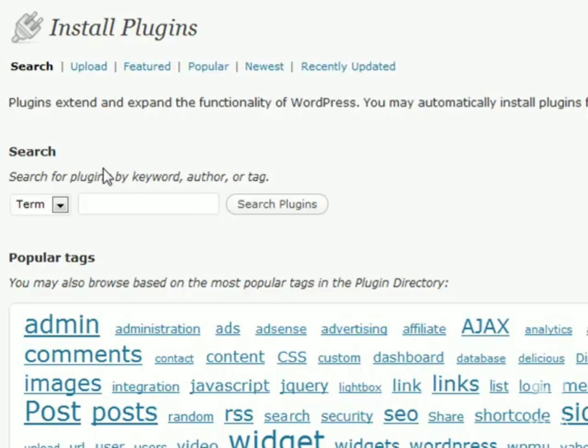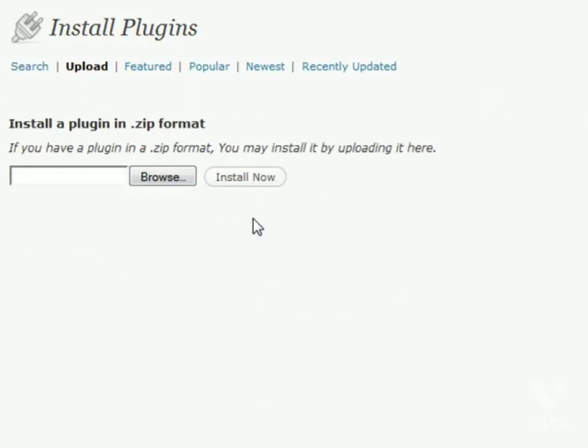Also, another feature available, just like with the themes, is that if you purchased a plugin or got one that wasn't from WordPress, you can click on upload, find it on your hard drive after you've browsed for it, and click install now, and it'll automatically upload, unzip, and install it onto your site for you to quickly activate. That's a pretty brief overview of the grasp of what plugins are.